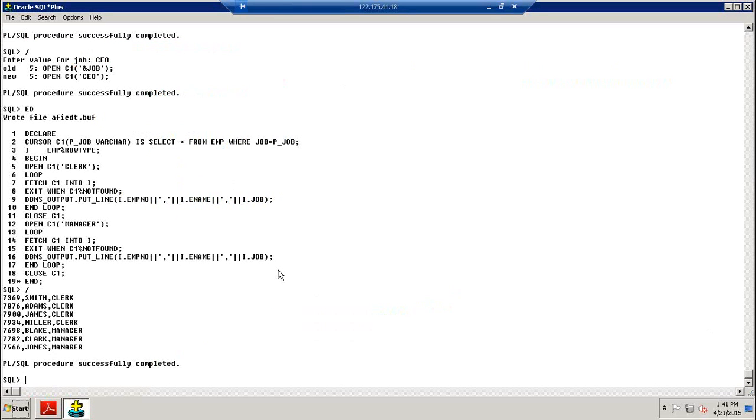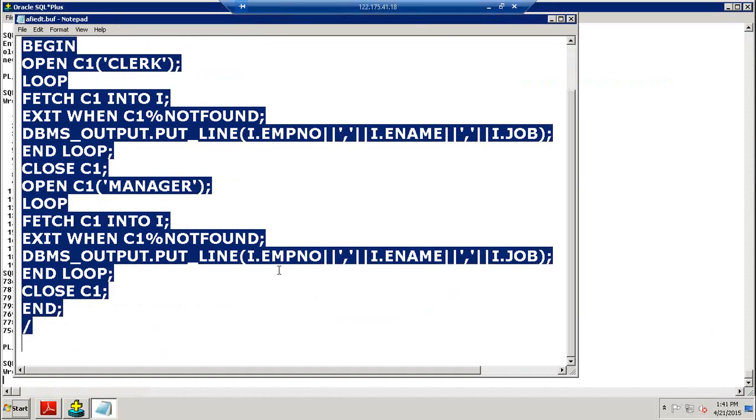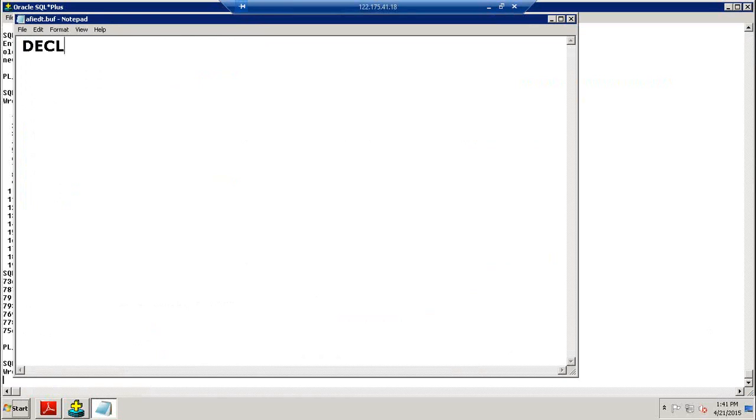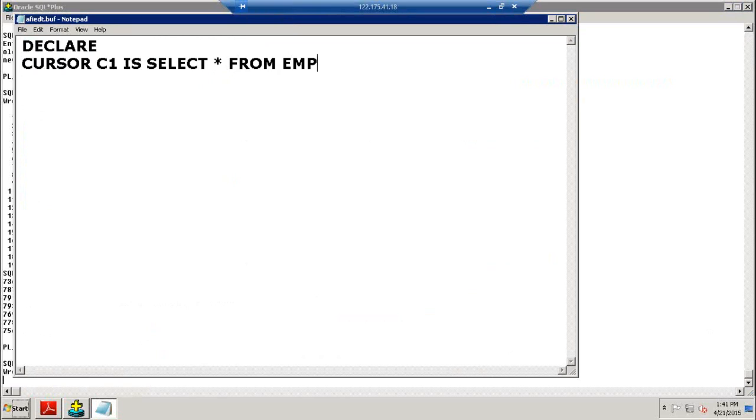So here now I'm going to write declare cursor name, select star from EMP. And first of all, I don't want to declare the variable. Okay, let us first declare the variable and we'll check it. Begin, for I in C1 and loop.